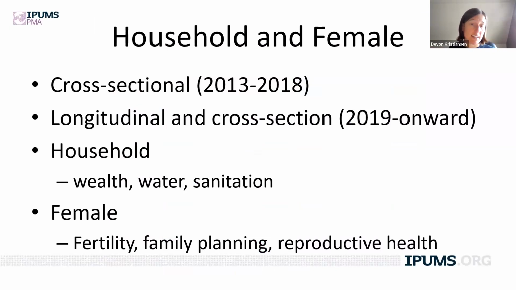It was originally designed as a cross-sectional survey where they sampled in the same enumeration areas 4 years in a row, and they would refresh the enumeration areas. But it was different women. But they've now changed to a longitudinal and cross-sectional design, so that they're following up with women 3 different times, 1 year apart. The household survey tends to collect some basic information: wealth and possessions, water sources, sanitation.